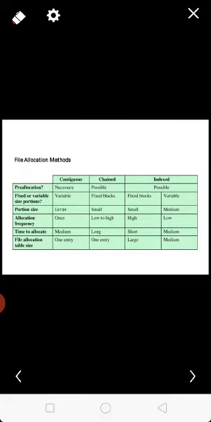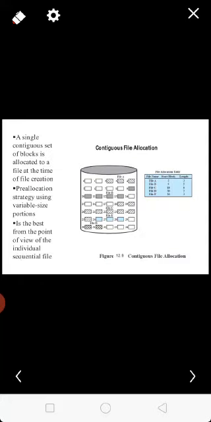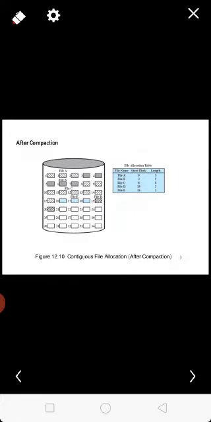These are the file allocation methods: contiguous, chained, and indexed, and these are some parameters related to them. Contiguous file allocation is one in which a single contiguous set of blocks is allocated to a file at the time of file creation. It is the best from the point of view of the individual sequential file. After compaction, it will look like this.